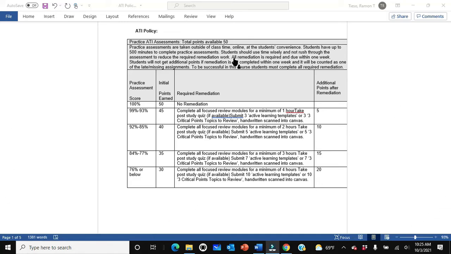But normally, if you're not in the fall semester of 2021, your remediation will be required to be done within 1 week. Students will not get additional points if remediation is not completed within that 1 week, and it will be counted as one of your late missing assignments. So you only get 2 of those in a semester, so you need to get this done. But like I said, I really cut you some slack this semester.